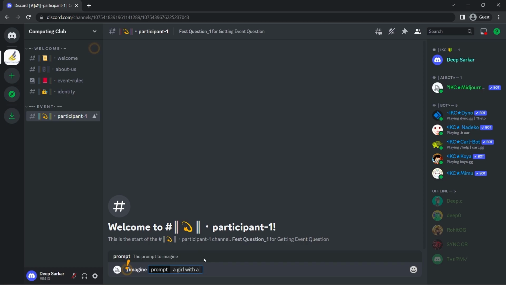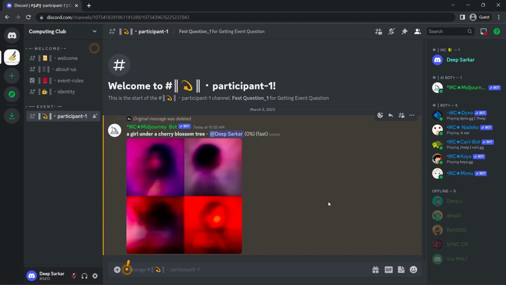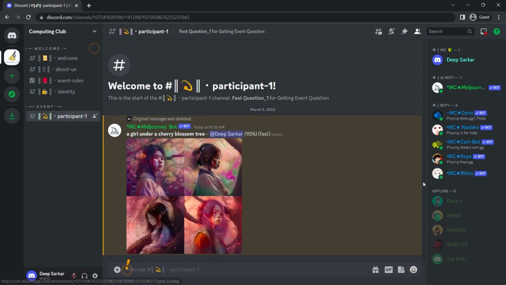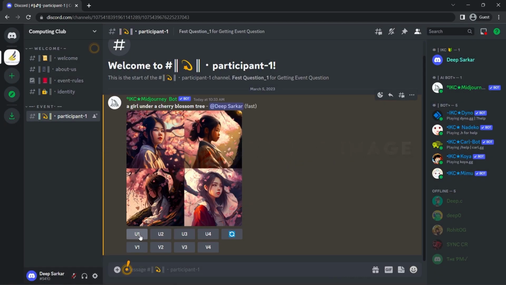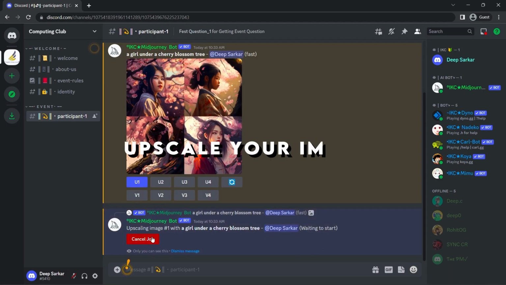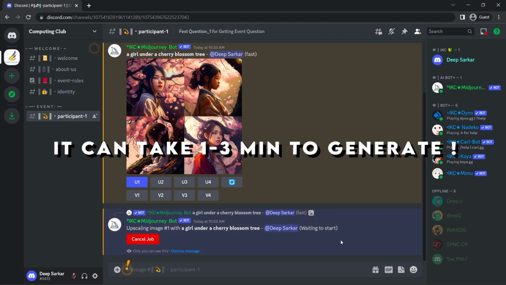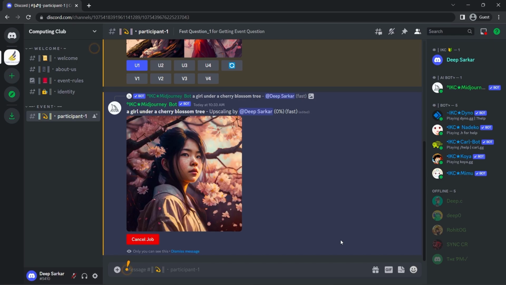To generate your final image, you will need to use the provided model and dataset to create your image in the unlocked channel. Once you have finalized your image, you will need to upscale it before submitting it. Note that upscaling can take 1 to 3 minutes, so be patient.